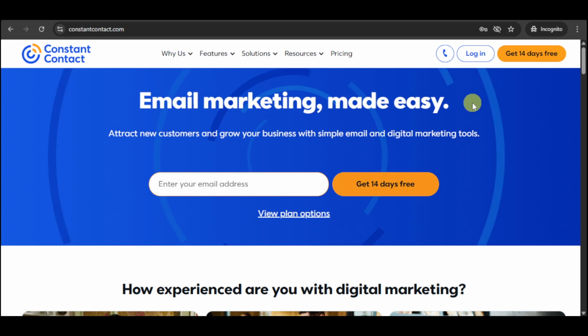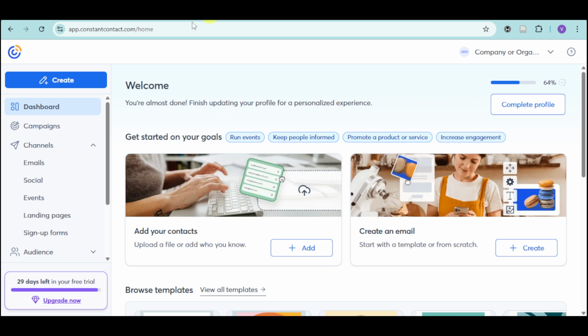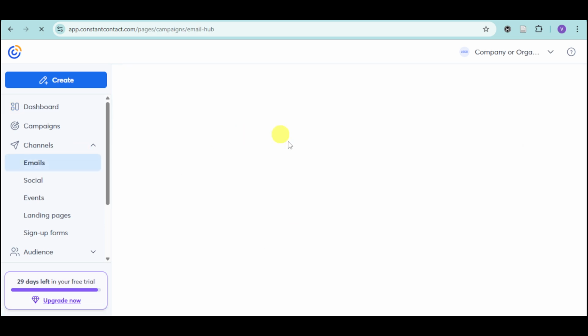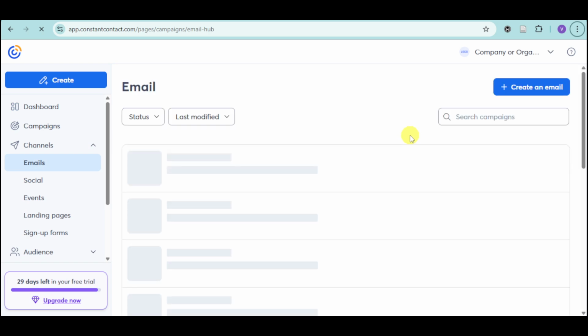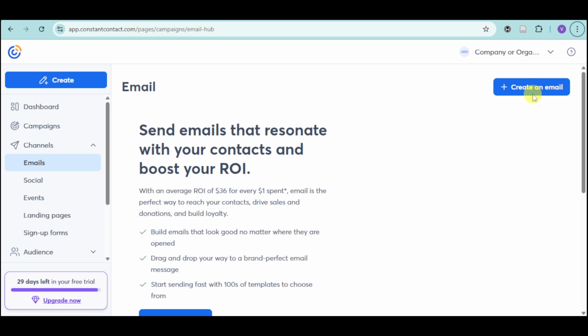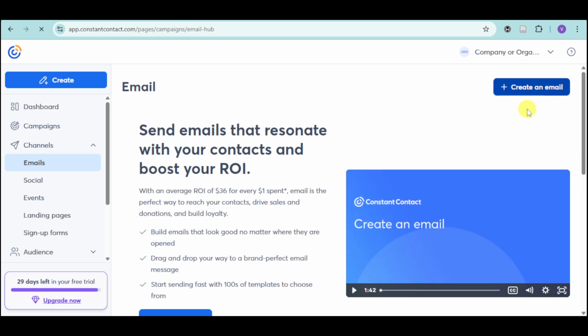Once you have an account, you can click on this login option in order to successfully log in. Now, I have in here the actual Constant Contact. In order to create an email template, let's head over and go in here under the emails. From in there, it should show you the email hub of your actual account. Proceed to click on this create an email option right there.